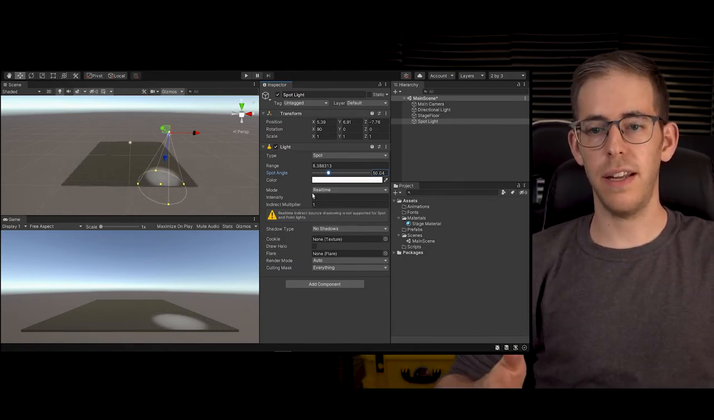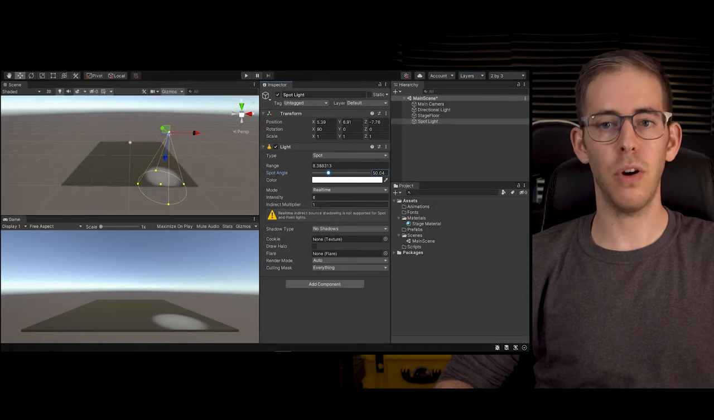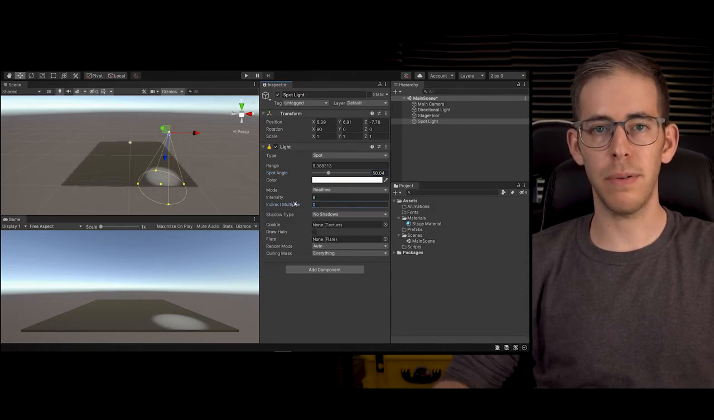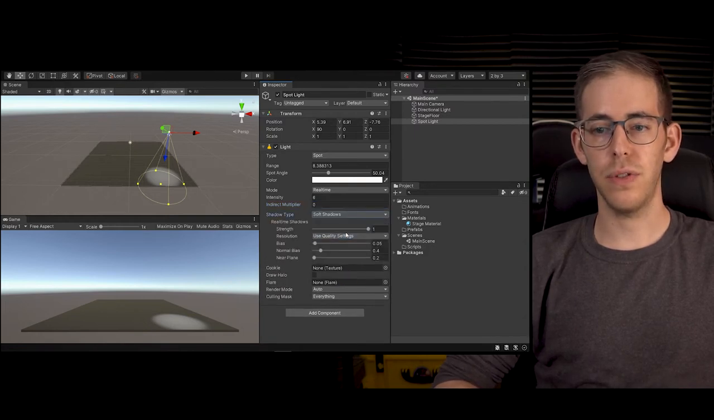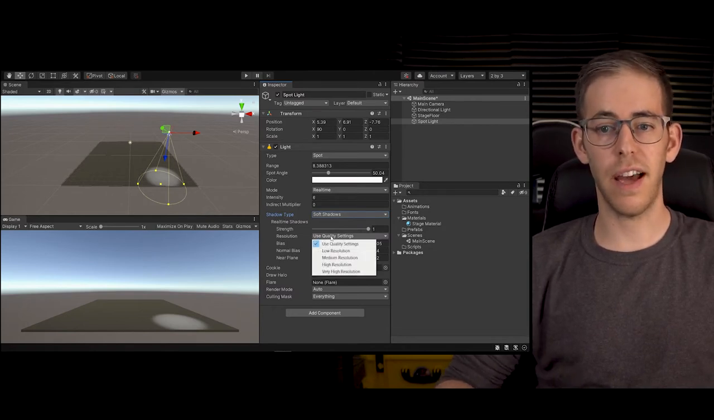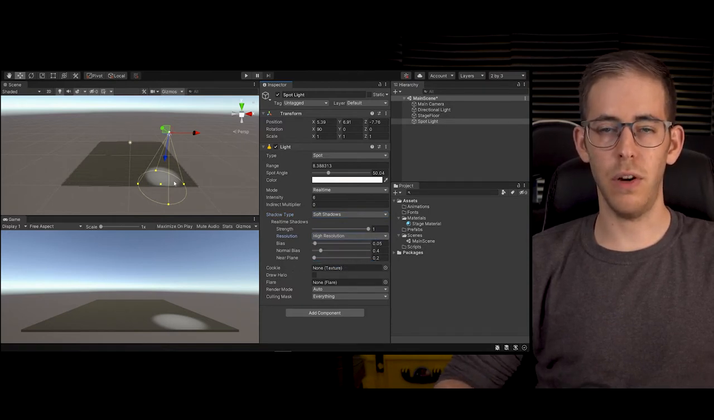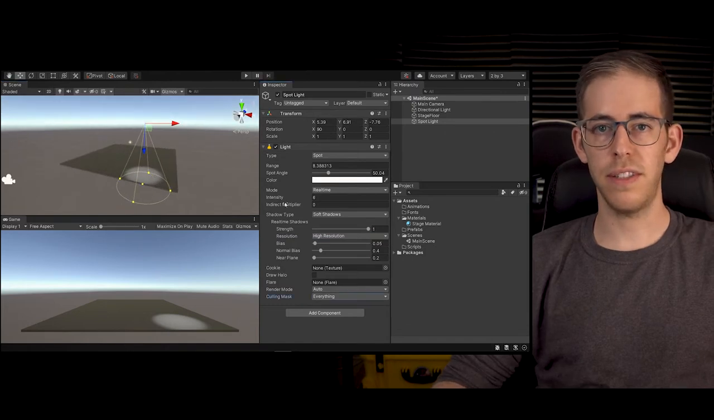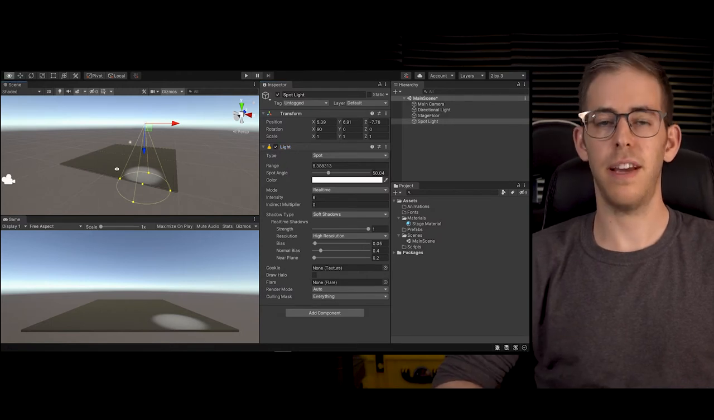We see that we get an indirect multiplier warning message that real-time indirect bounce shadowing is not supported for spot and point lights. So to remedy this at this moment, we're just going to turn the indirect multiplier to 0. Now we can go down to shadow type and choose soft shadows, because that usually looks the best. And then we get a couple other settings that have to do with the real-time shadows. The rest of the settings we can leave alone, but if you know about stage lighting and you know about cucoloris, that's exactly what Cookie is down below.